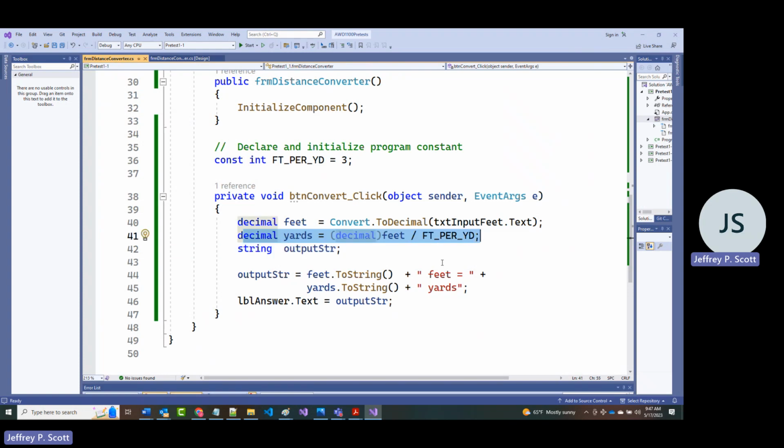So we put in 38 for feet. We divided that by 3 for yards. All right. That should have put it into our decimal. This should be working. I'm not sure right now why it's not, but it isn't.